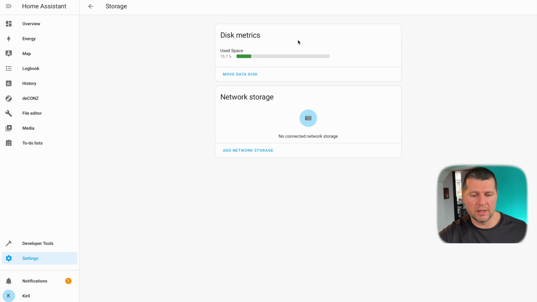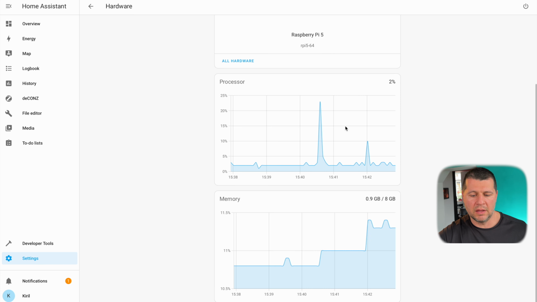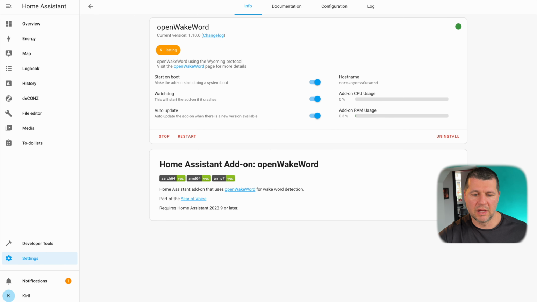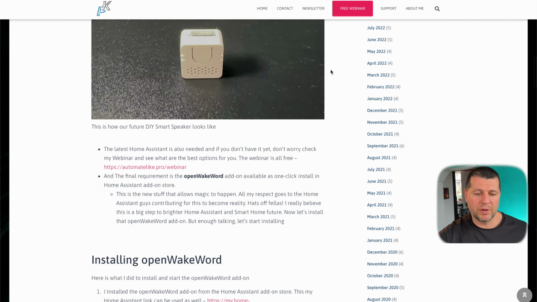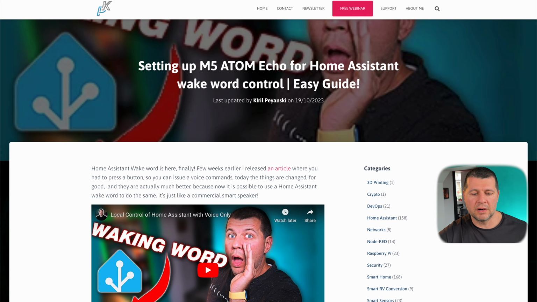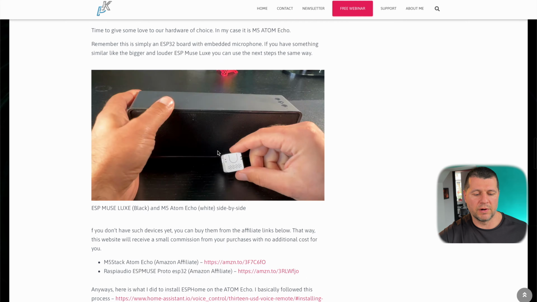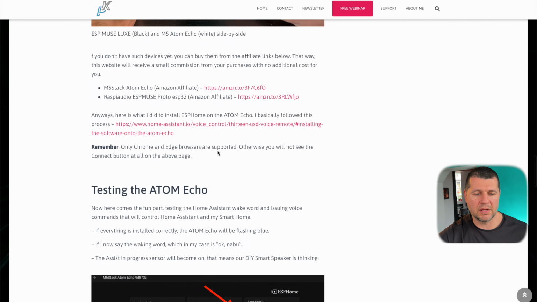Let me check the used space, 15.9. Memory is up a bit, 0.9. Processor is still in the range of 2%. Good. Let's move forward. I'll close this. I will leave my website open because if we face another add-on that I have an article or video about it, I'll search it right here. This is the video, you can check it out here, and if you prefer reading, you can check this article. Everything is well described here.